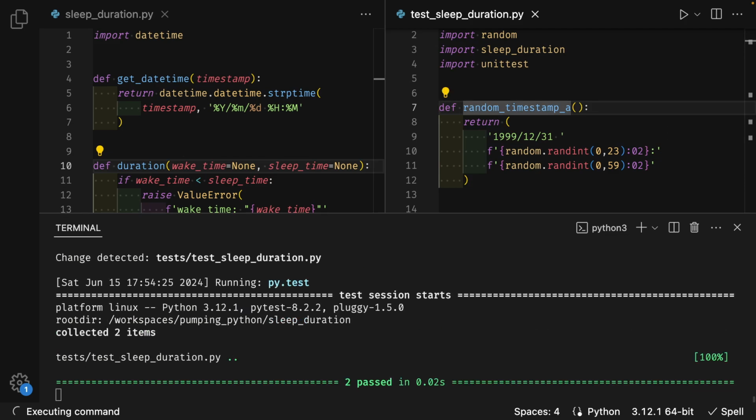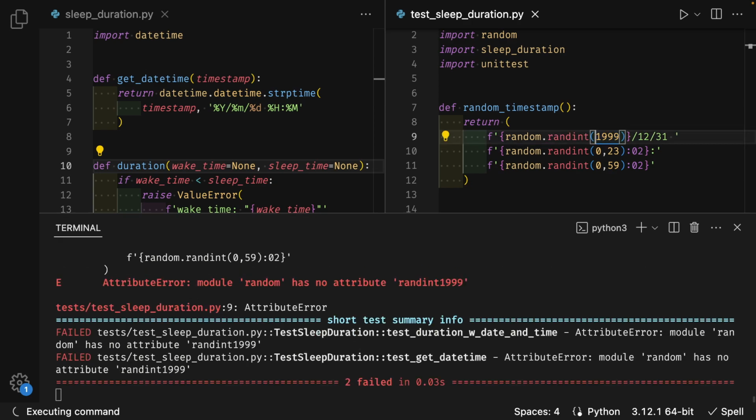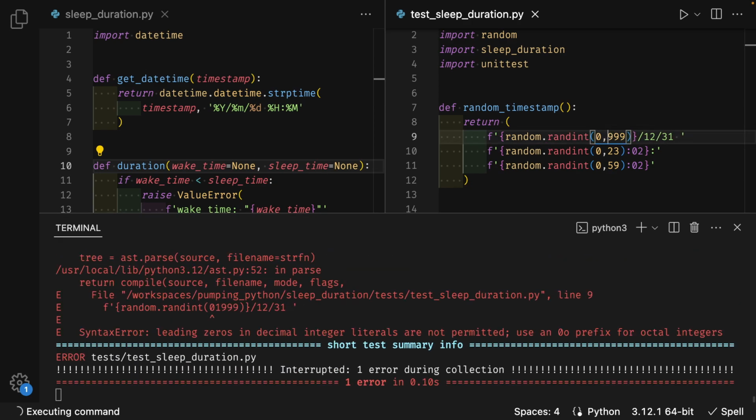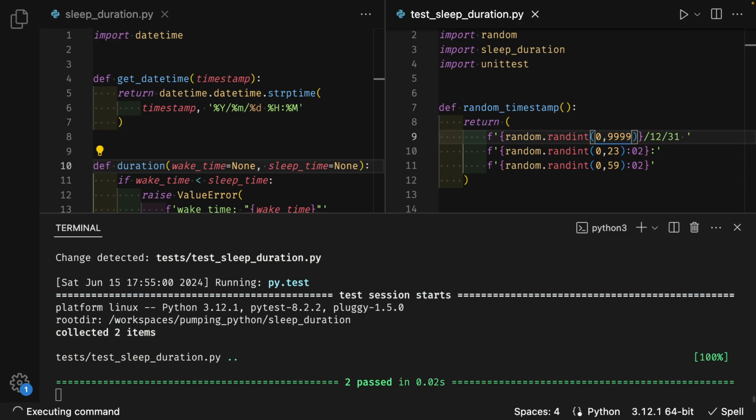Then change the name of random timestamp A to be random timestamp. Enter to accept the name. This function returns the same date every time it is called. I want it to return random dates instead. So I'll make this an F string, curly braces around the 1999, then add random.randint, parentheses around the 1999, 0, comma, change the 1 to a 9 so that I'm picking from 10,000 years. And after the parentheses, colon, 04 for 4 digits.